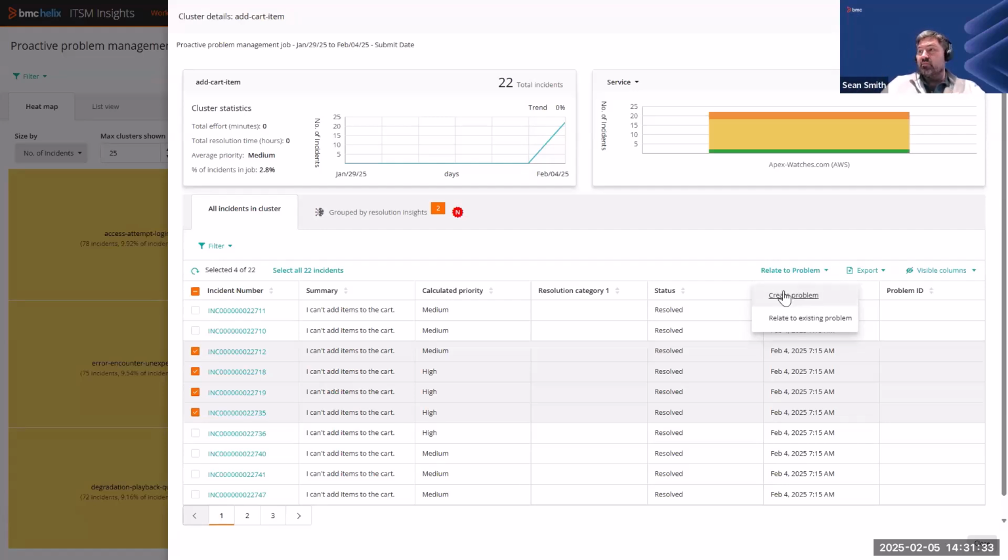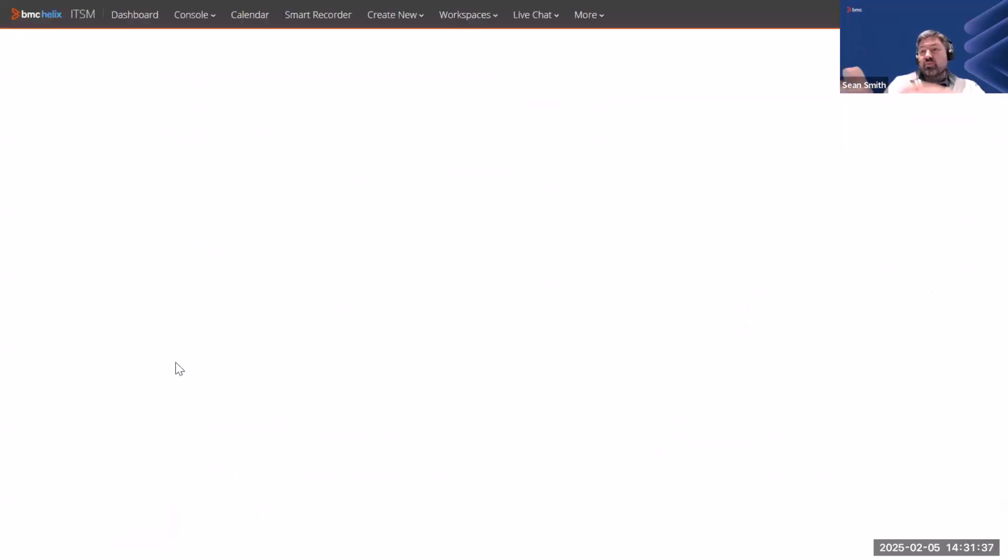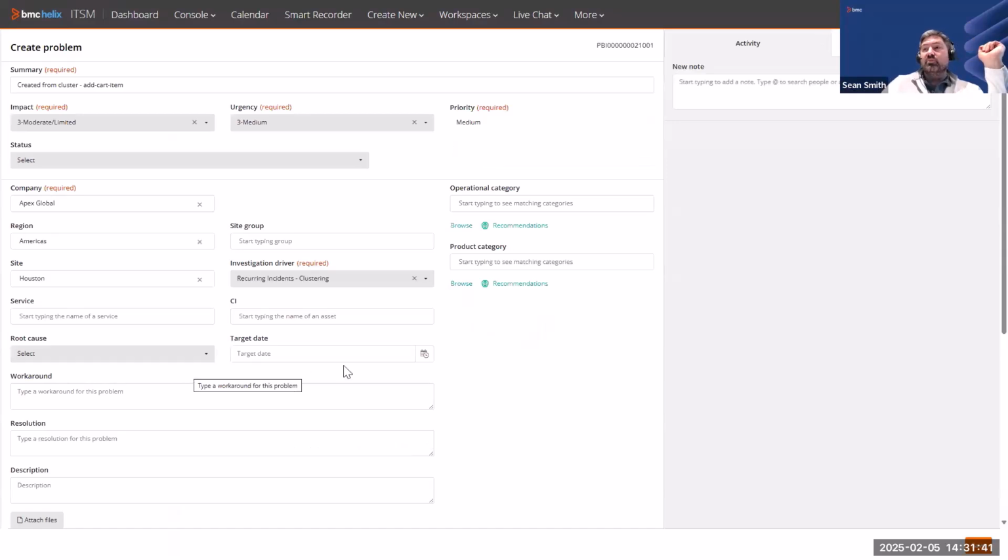And essentially, my job now is to create a problem, group those tickets together, and then run through my normal problem management processes. So here I've created a problem. You can see that it's a PBI, problem investigation. It's number 21001. The creation of the problem record puts a lot of the data in for you automatically, so it speeds up the creation of problems.